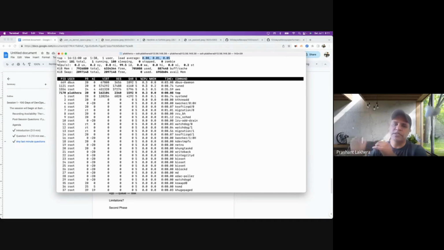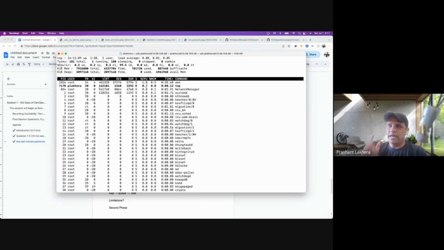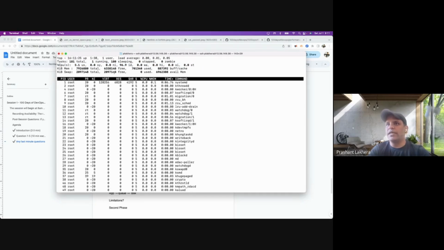So the process which is consuming the highest amount of CPU is shown at the top, in the first column. Okay. And one tip for you guys: if you press 1, you will see the CPU utilization breakdown per CPU. Otherwise, earlier, you saw this is going to be the average sum of both the CPUs.